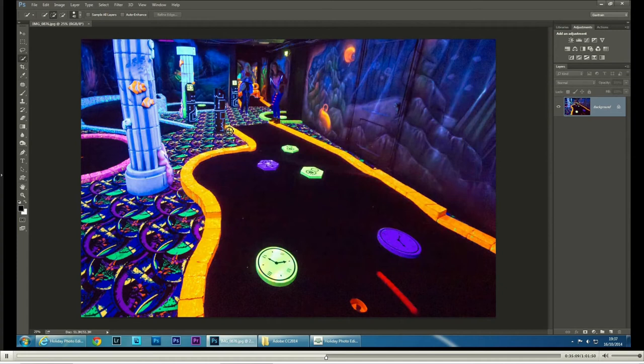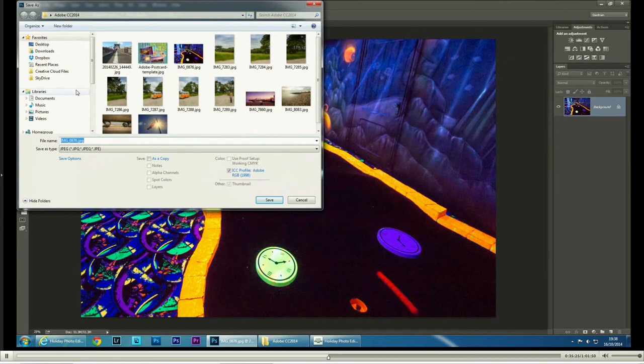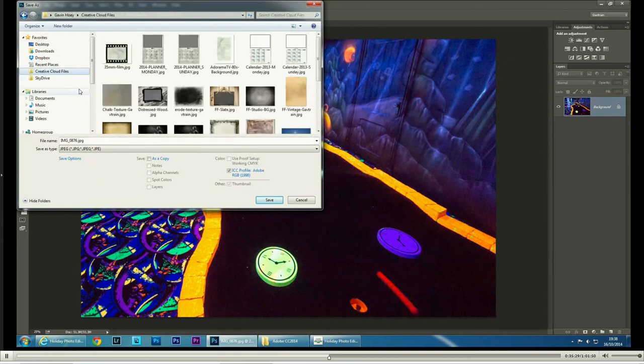What I want to do is share it with my friends in a way that they can download if they wish, or they can view online if they wish. I'm not going to force them to do either or. And to do that, I'm going to share it on my Creative Cloud storage. So I'm going to go up to File, Save As, and on my Save As option, I'll find the Creative Cloud files, because it stores them locally on your hard drive and then syncs it with your Creative Cloud when you're online. Let's call this Glow Golf, there we go, and click on this Save button.